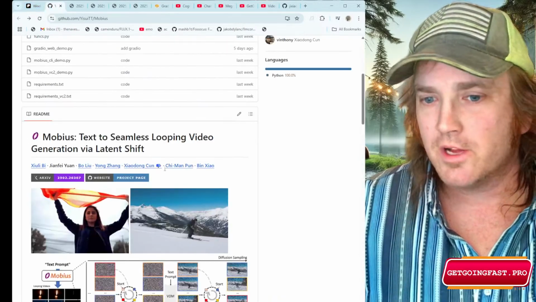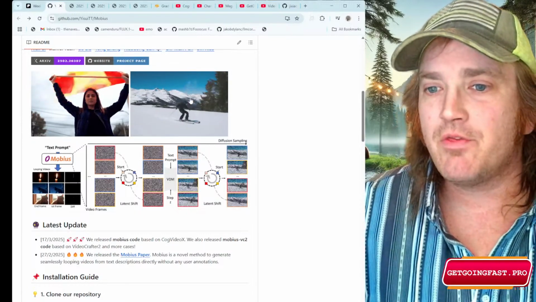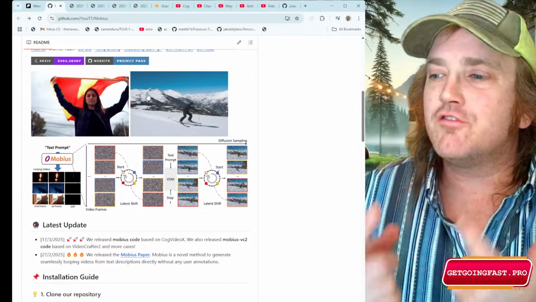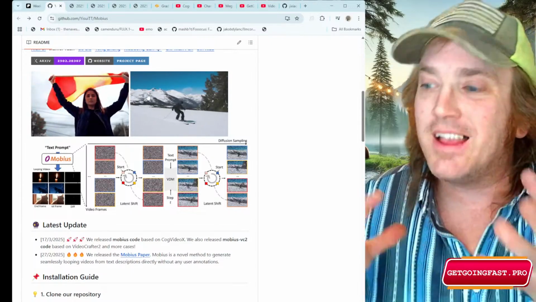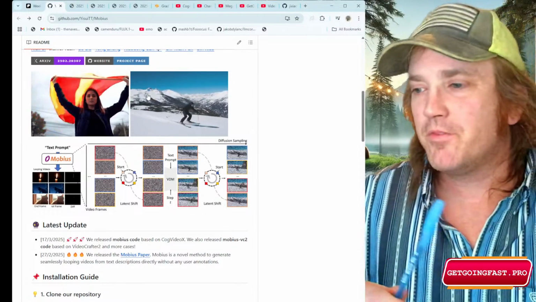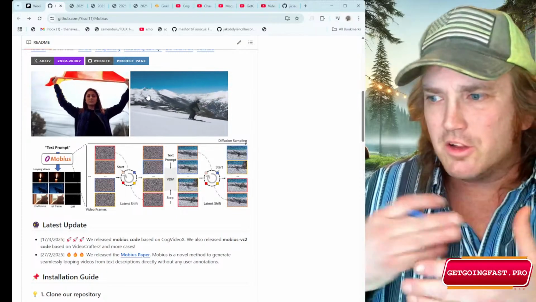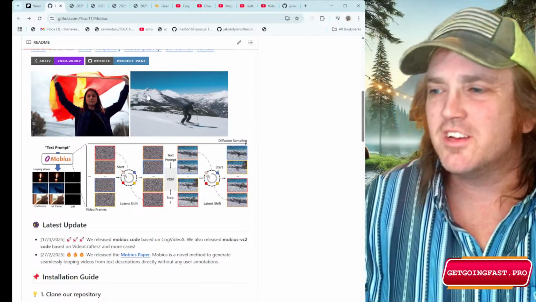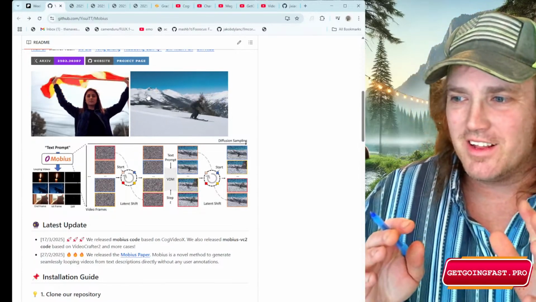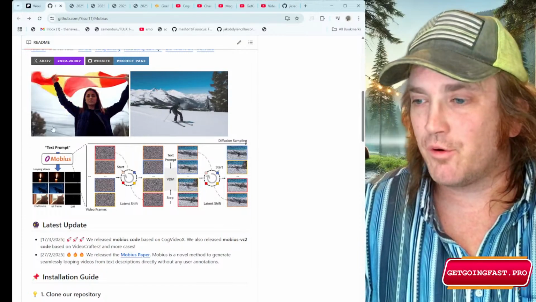Mobius is a cool little app that will create images or videos in an endless loop. If you've ever tried to make an endless GIF, sometimes it's difficult because you have to cut off at a certain point and make it look smooth. And it always seems when I try to do that, there's at least a little bit of a glitch. This application is actually going to do that for you, which is very cool.